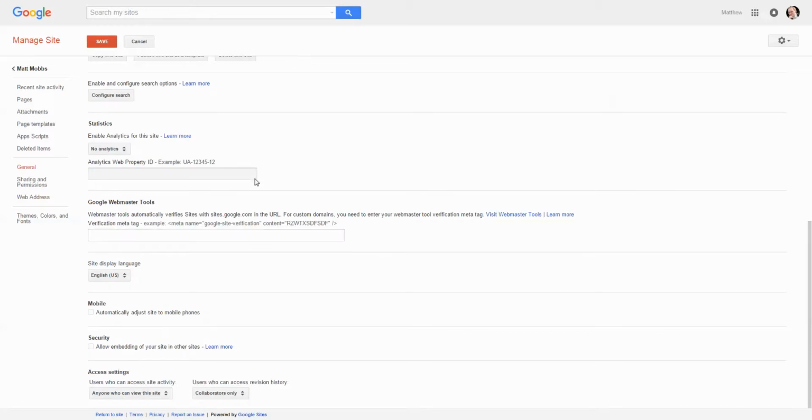A lot of them we don't need to worry about when creating a basic website. However, there is a key one at the bottom here about the access and who can see it. Now, at the moment, anyone can view this page, which means it would appear in public Google searches. You may want to change this to collaborators only, if you only want the people of your group to be able to see it.